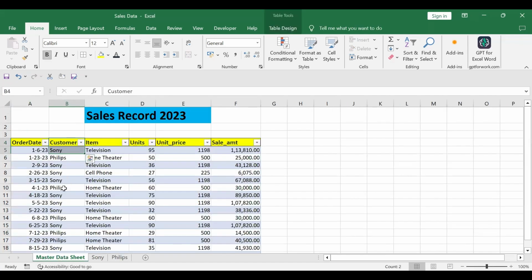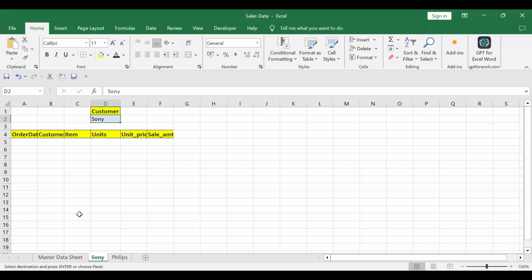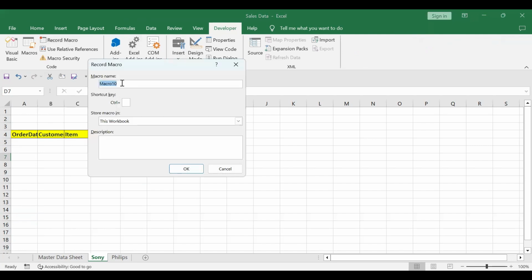So just make sure the spelling is correct, right? So this is the important step. Now what you have to do, just select, like I'll do the format painter. Okay. Now the two sheets are ready. Here go to the Developer tab, and here one option is available, Record Macro. Just click on this and give the macro name as Sony and click on OK.